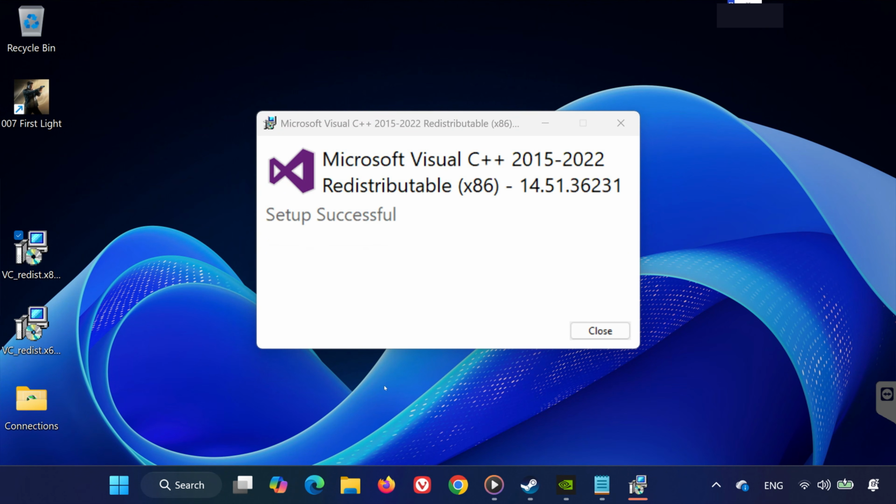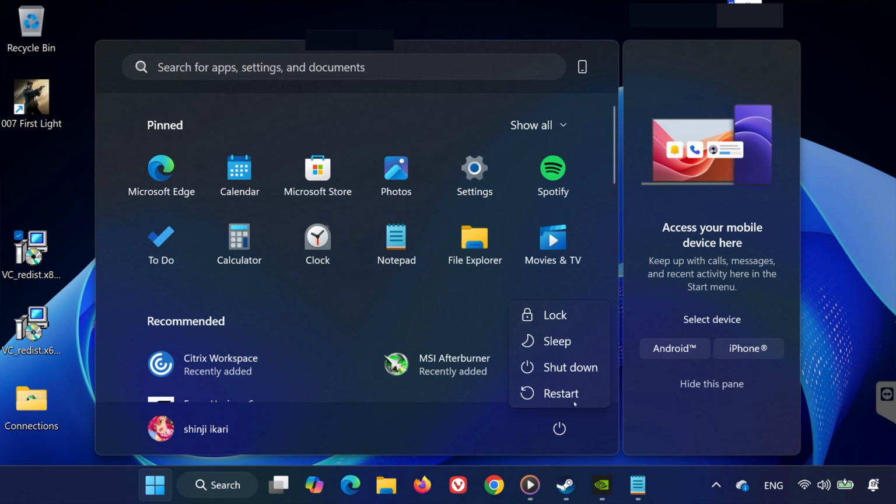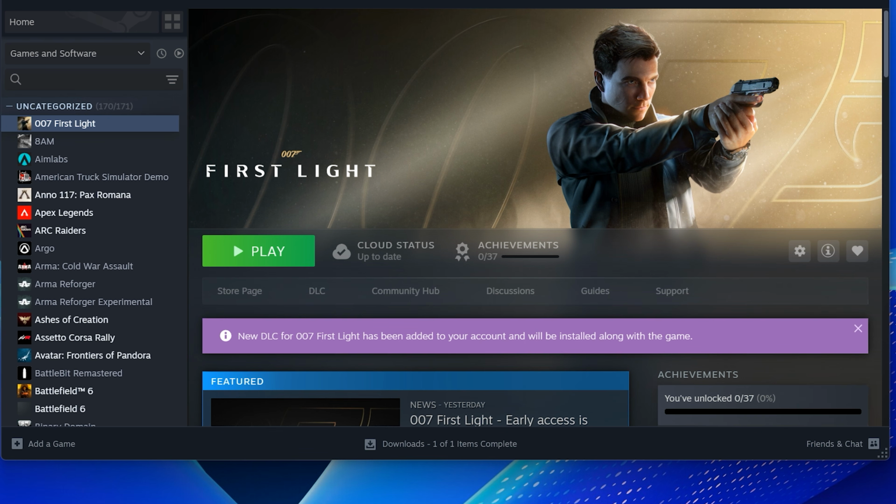Once both are installed, go ahead and restart your PC to apply all the changes. After your computer restarts, try launching 007 First Light again. This should do the trick.